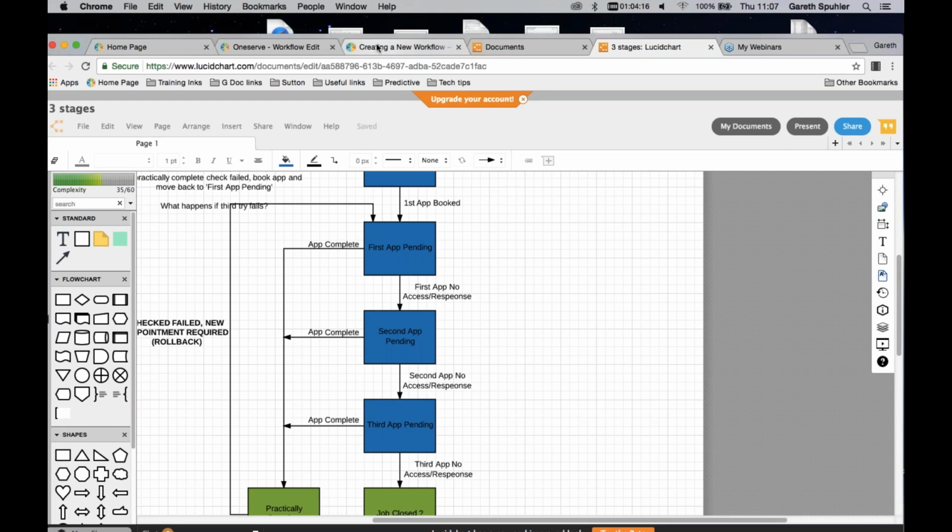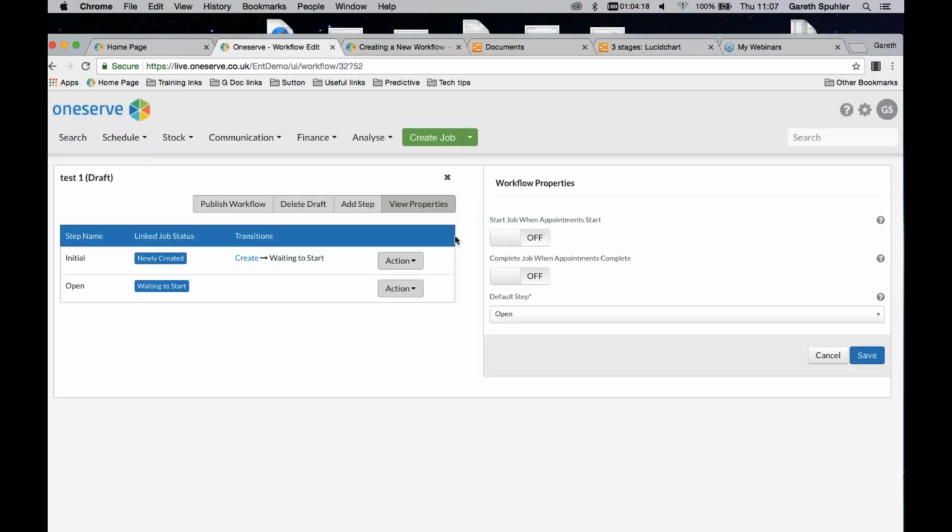Final tip, after you're done creating your workflow, don't forget to publish the workflow. What you'll find is if you don't publish it and you link to it, then your jobs will just fall over when you try and move them on, and they'll spend ages trying to fix that, and all you've done is not publish the workflow. So that's my final useful hint for today.